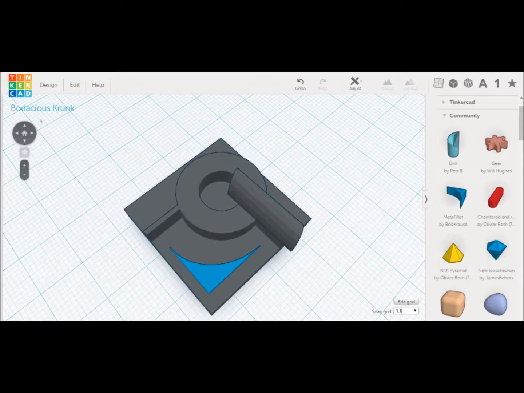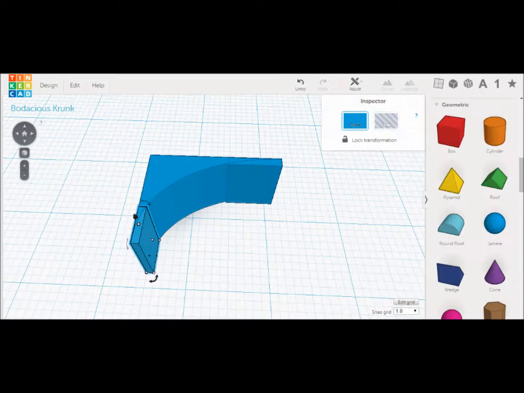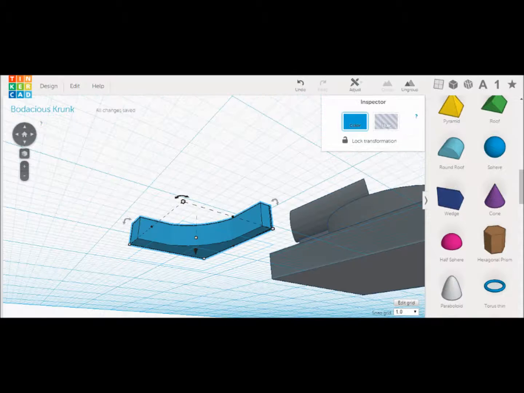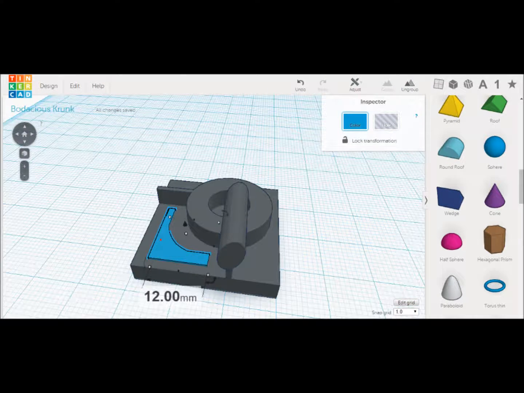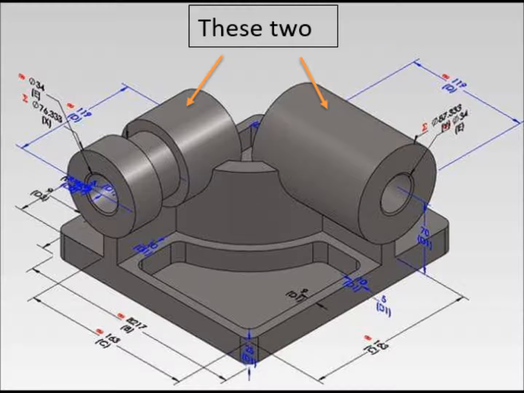The blue object was too thin, so I decided to add more objects and group them together to create one big piece and use it as the cut on the base of the object. After I did the cut, I decided to focus on the two cylinders that were on top of the object.